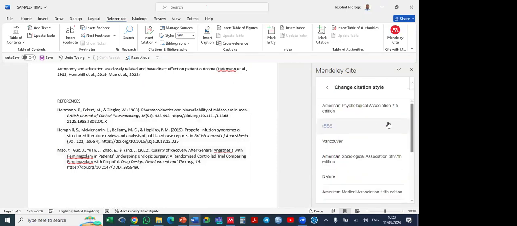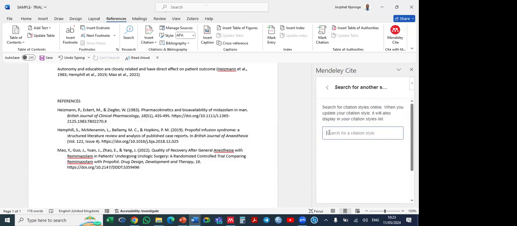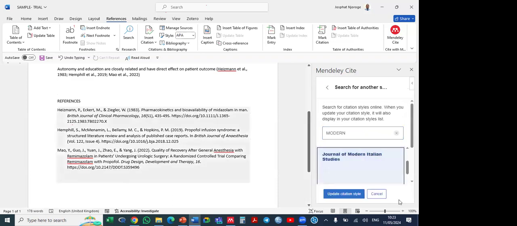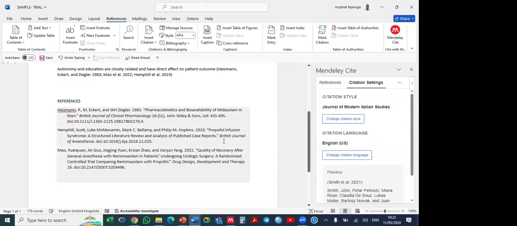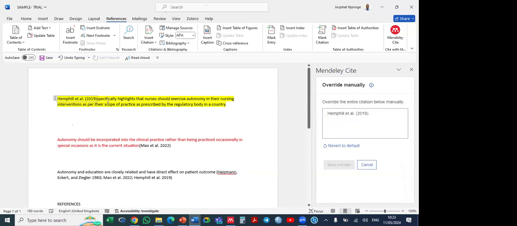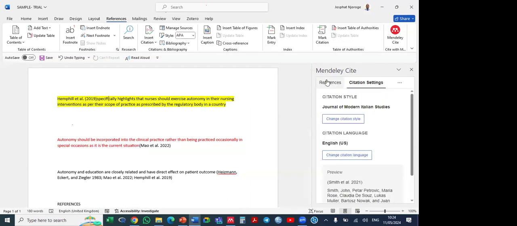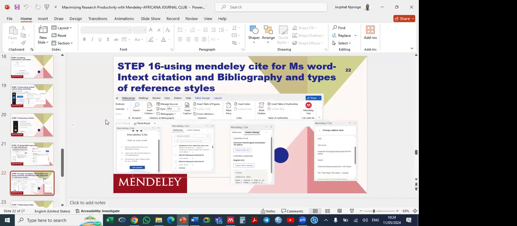Assume now maybe a journal has given you a particular style. You want to search a style. Let's click search here. So I want to do this Journal of Modern Italian Studies. That's what maybe you want to use. So just click there, then you update the referencing style. Mendeley will update it for you and do all the work. What you just need to follow up is all the citations that you edited, or in-text citations that are appearing at the beginning of a sentence. That's the only challenge you are going to have, but you can sort it manually.